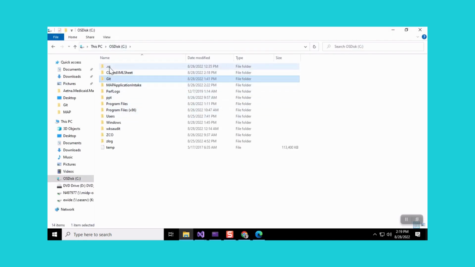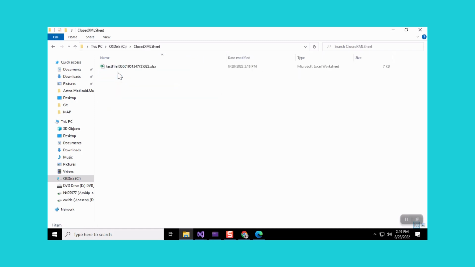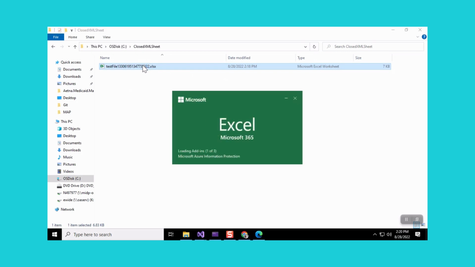Okay, so I submitted the data. Let's go to the C drive, and in the C drive you find the folder ClosedXML sheet. Open this folder. And you see the test file which we have provided in the code, test file with the timestamp.xlsx. Let's open it up.